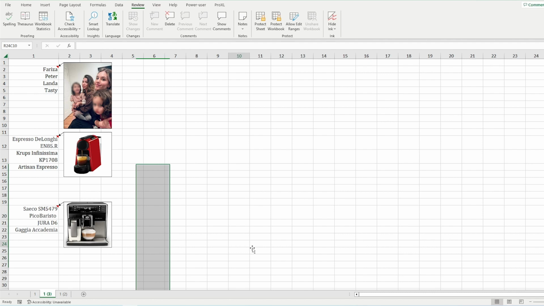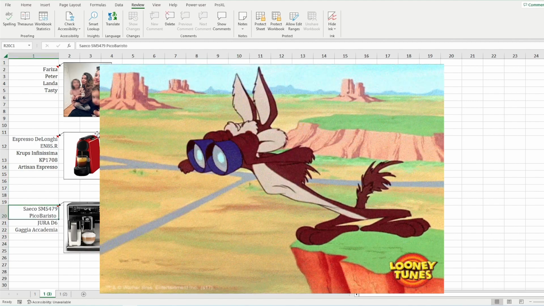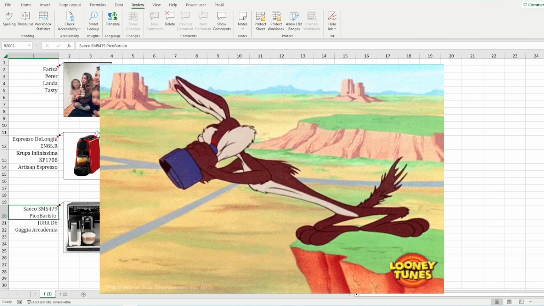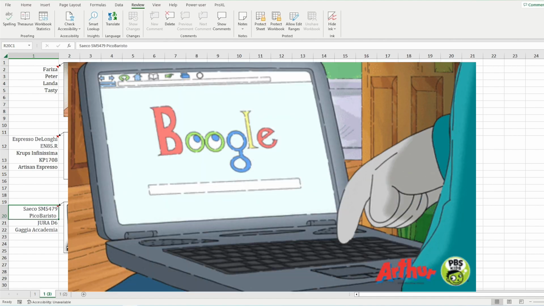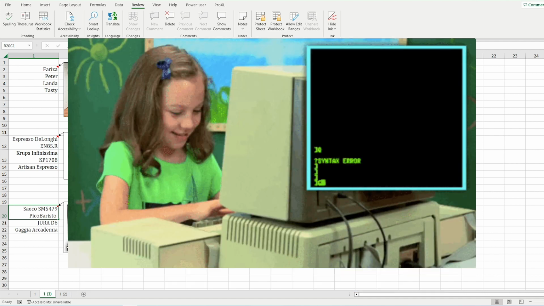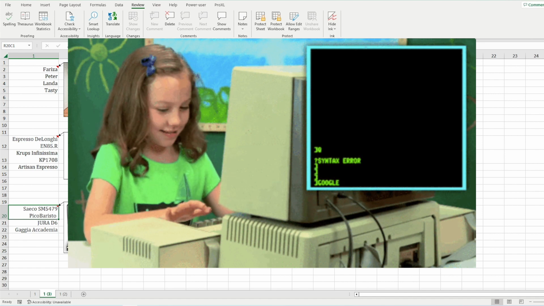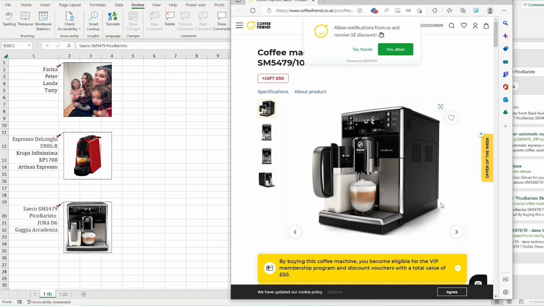There's also one cool feature called Smart Lookup. Smart Lookup allows you to quickly find more information about a specific term or phrase in your spreadsheet without leaving Excel. It uses Bing Search technology to provide you with relevant information from the web, including images, definitions, and related articles. Just click on Smart Lookup and it will give you results from the search. Just click on it and you have more information about your coffee machine from the website.